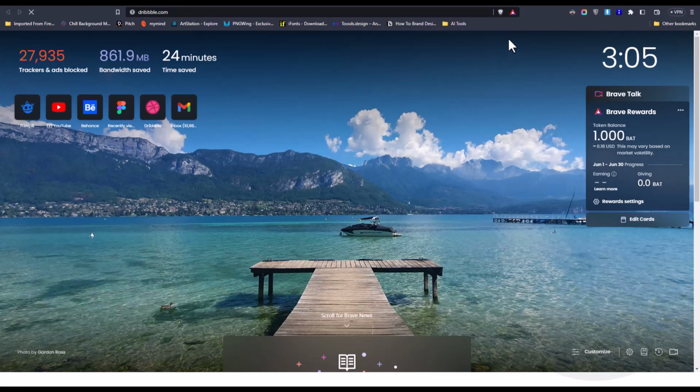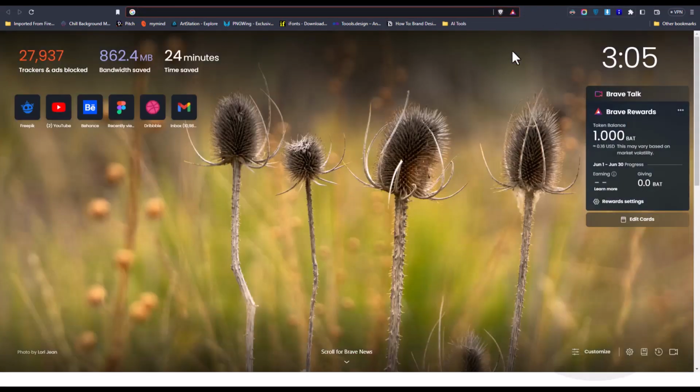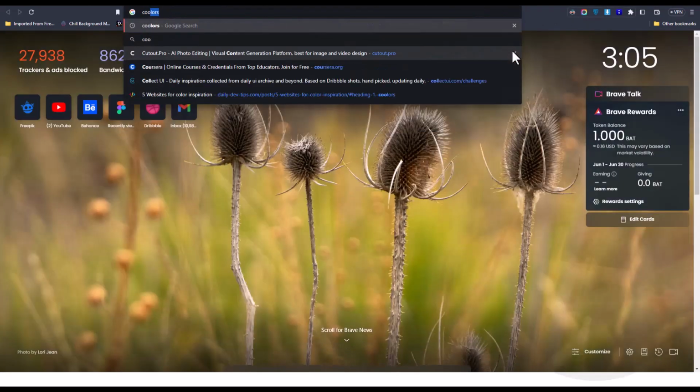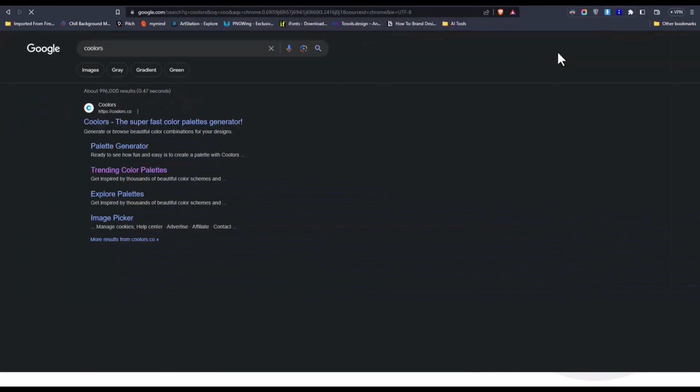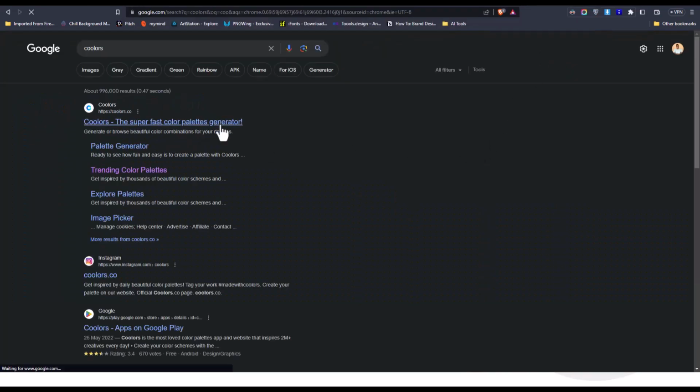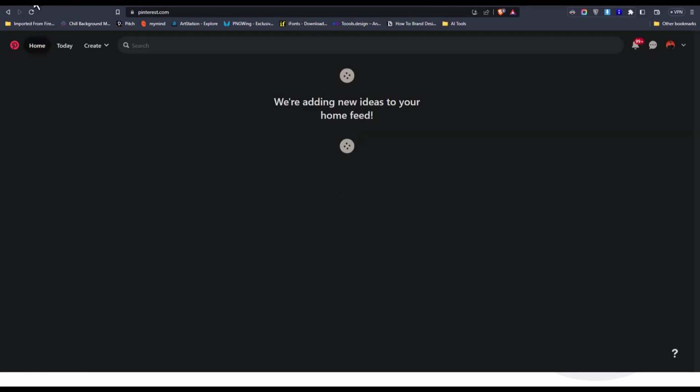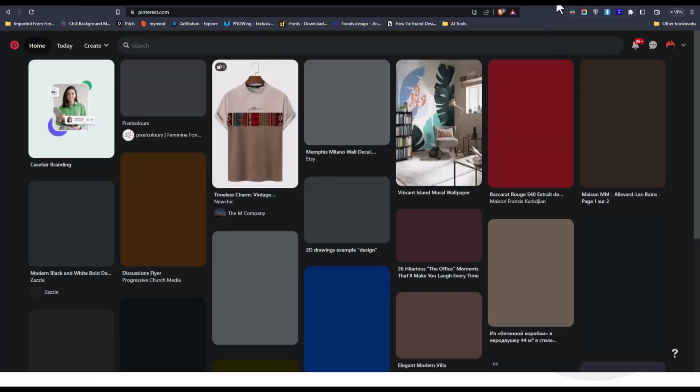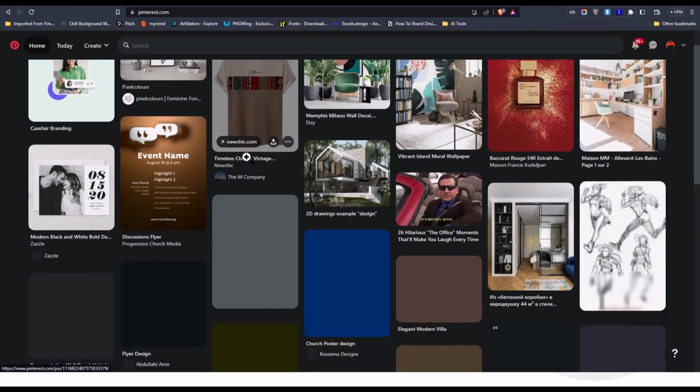I'll click on Dribble here, open a new tab, and let's go to Colors. Colors is where you can get color inspiration if you need. If you're confused about what color to use for any design, you can always come to Colors. Another good place to get color inspiration is Pinterest. All these are still loading. Okay, so you can come to Pinterest.